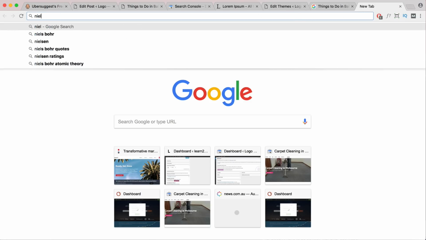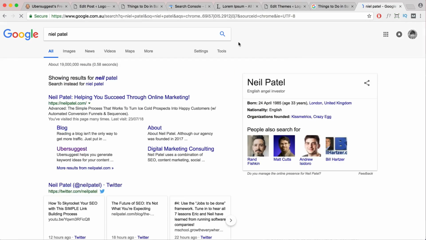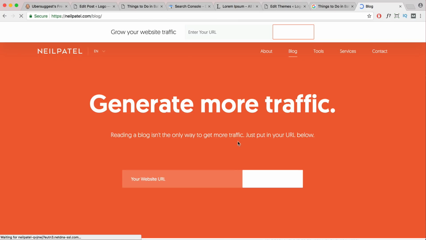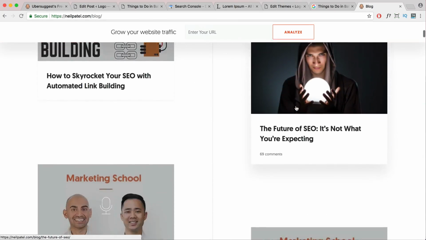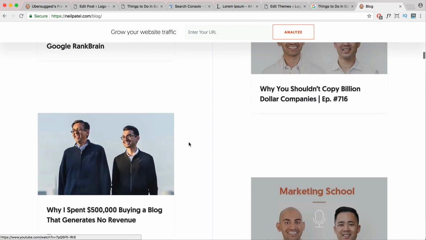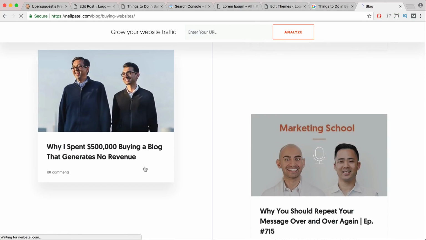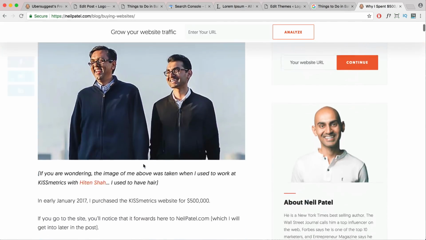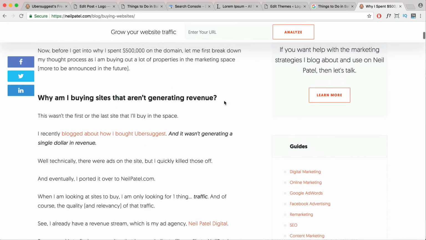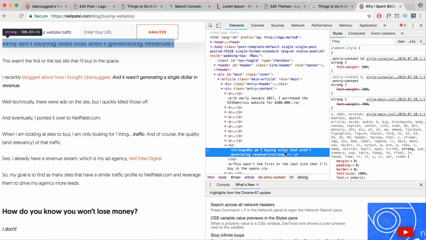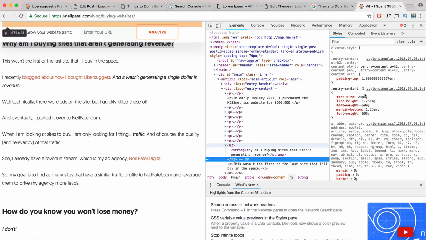Neil Patel, you can see that he's really good at writing blog posts. So you can go to his blog, and I'm going to click on, my bad, this one here. So if we scroll down here, he's using heading 2s. I'm pretty sure that's a heading 2 maybe, or heading 3. Okay, it's a heading 2, right?